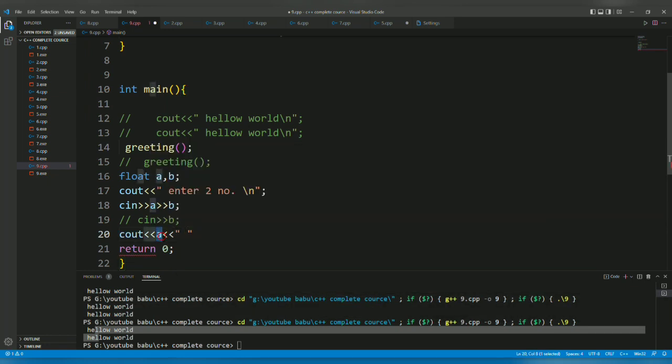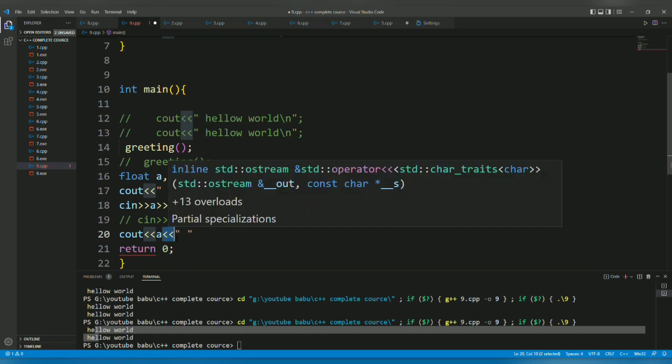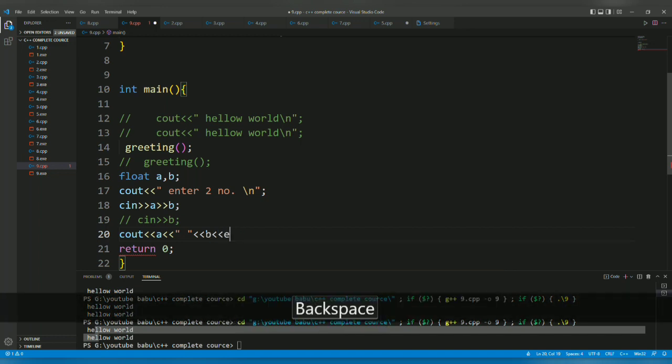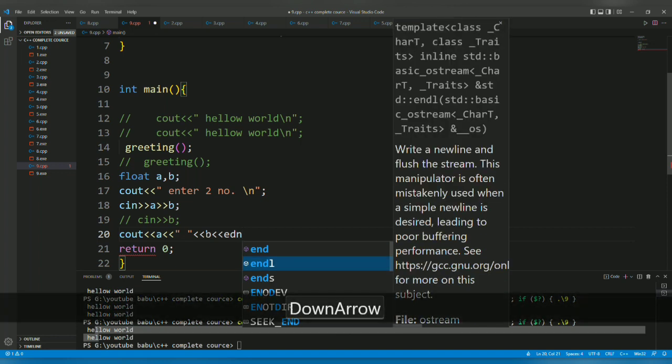Whatever you display in the cout, after that you have to put two angular brackets before your integer or anything you type, like hello world. I have typed hello world here. So if you type anything, after that you have to use this angular bracket. Now b, and then endl.